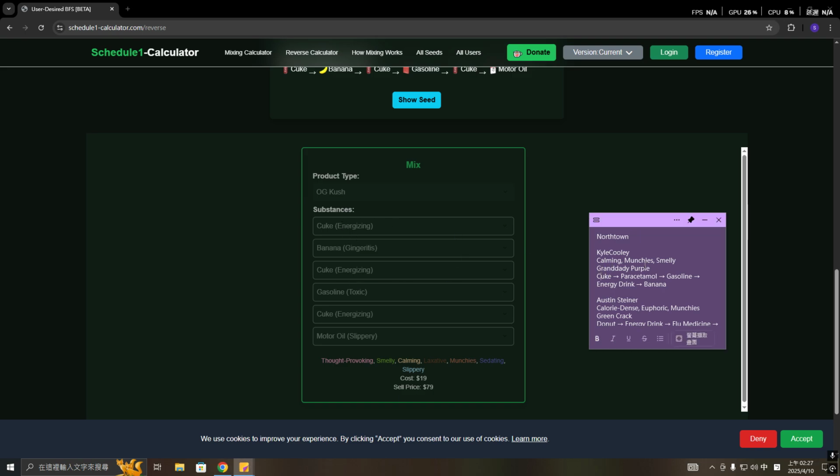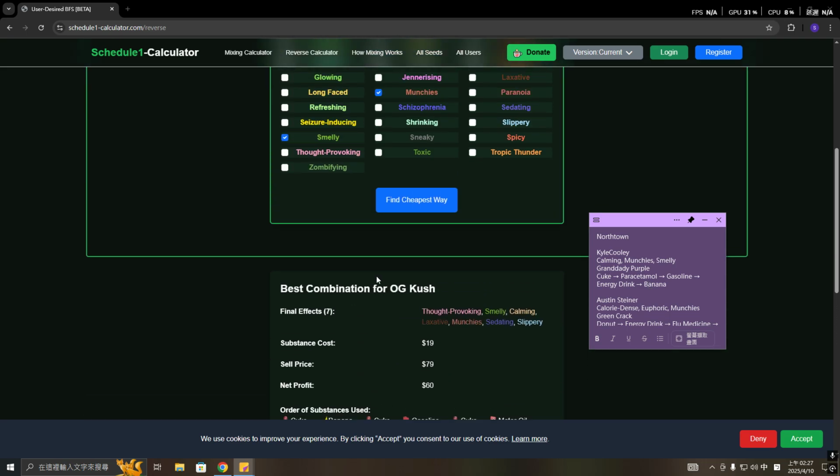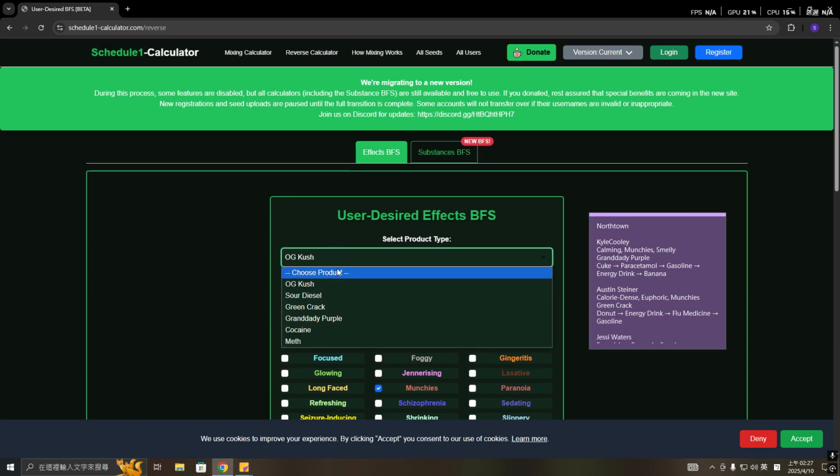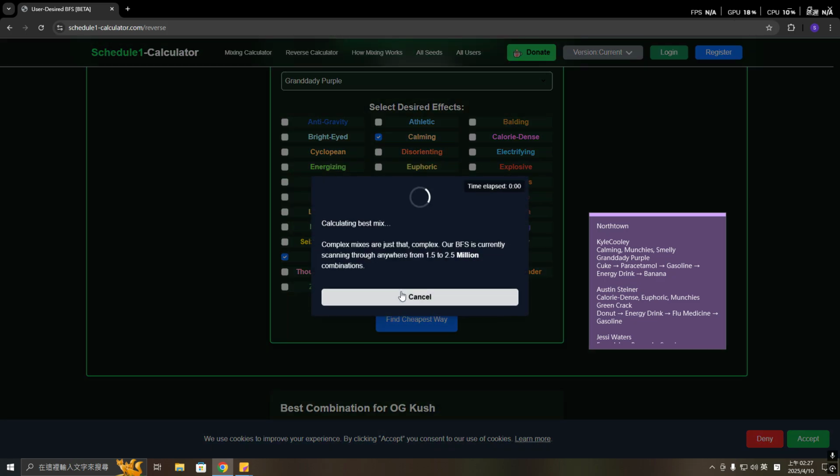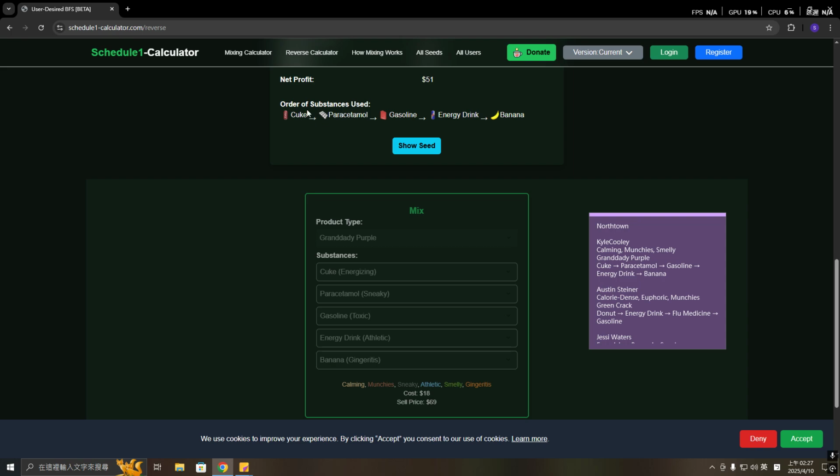I will use the minimum: 1, 2, 3, 4, 5. This one uses minimum 5. This one uses 6. So in the end I found that it uses a minimum of 5. It's green daddy purple. That's 1, 2, 3, 4, 5 ingredients to create that. And you can have all the effects you need, counting, machines, and smelling. You only got 3 extra effects, but it's fine.